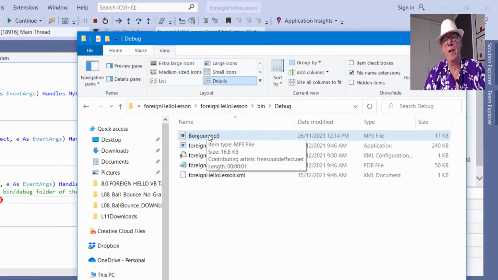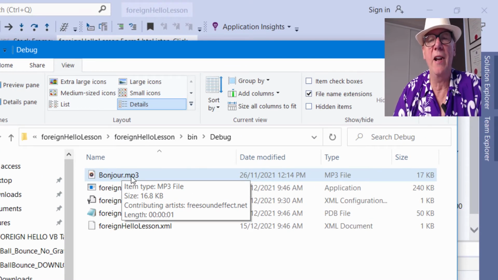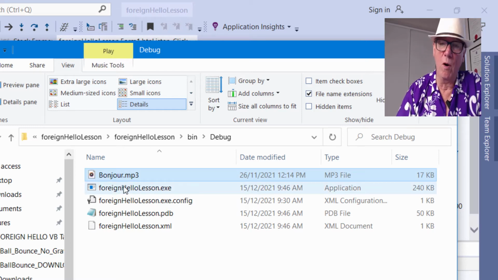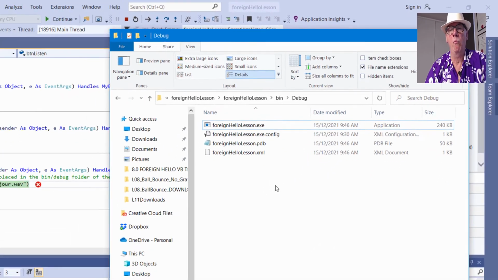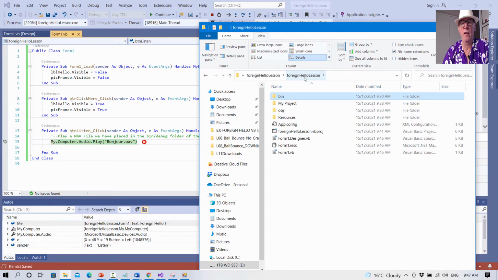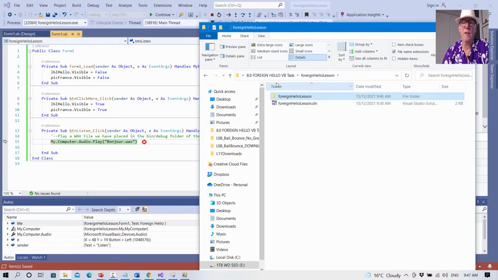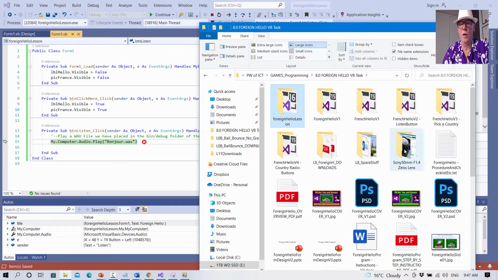Now, this is an MP3 file. You see, that is the problem, all right? That needs to be converted to a WAV file. So I've got the wrong file type in there, and that's what I wanted to show you, that that doesn't work. All right, so let's just go to the downloads.